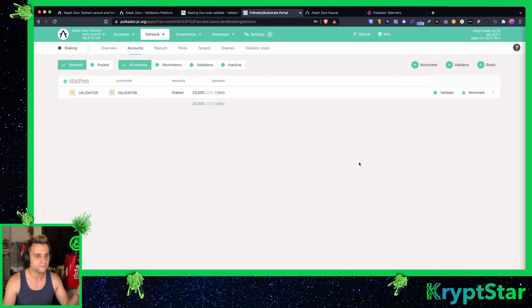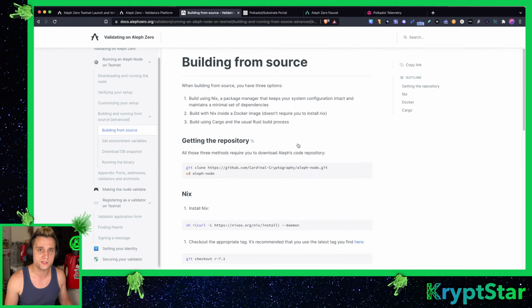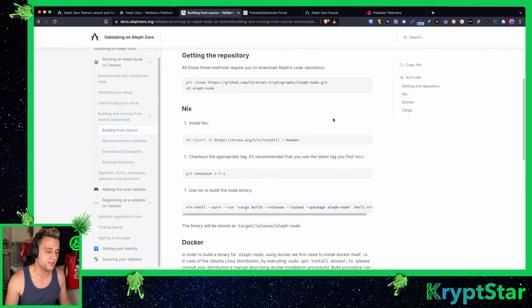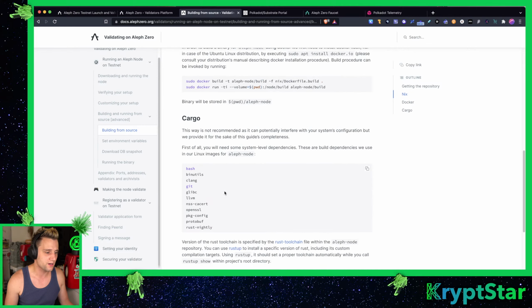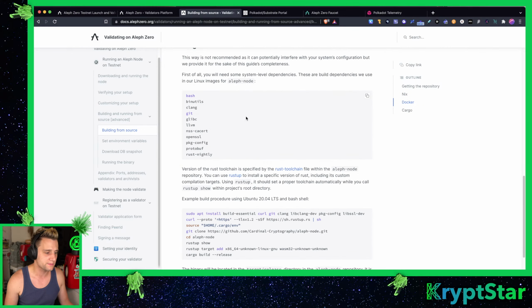Let me go ahead and switch over to the other page here, and I'll talk briefly about building from sources. This is a recommended way if you want to get more in depth about your node configuration. Building from sources is not that hard. They recommend that you do it with the Nix installation. They don't recommend Docker or Cargo, at least I think it says here.